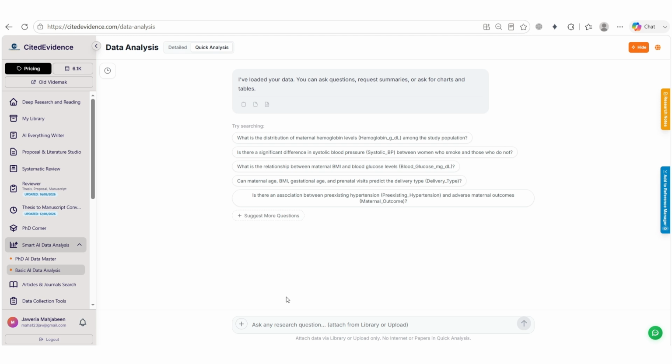When the upload is complete, I see a confirmation message explaining that I can ask questions, request summaries, or ask for charts and tables. The platform also provides suggested questions based on the maternal health variables. Examples may include, what is the average maternal age and gestational age in the dataset? Is there a significant difference in blood pressure between patients with and without pregnancy-induced hypertension? What is the relationship between prenatal visits and birth weight? Does maternal BMI differ between full-term and preterm births? And can age, BMI, blood pressure, glucose level, hemoglobin, and prenatal visits predict preterm birth?